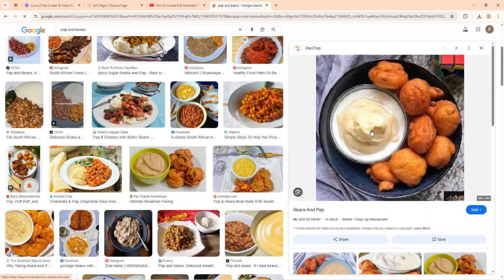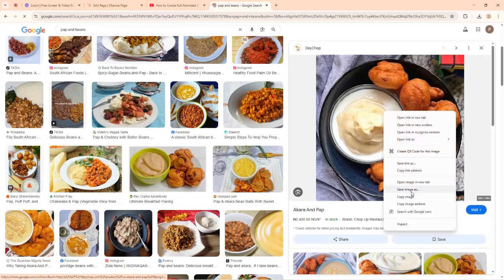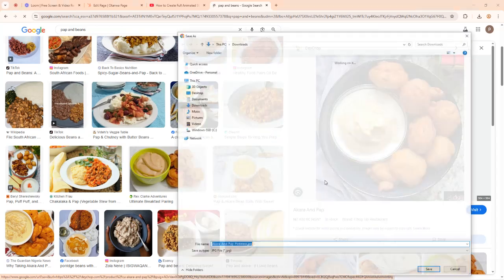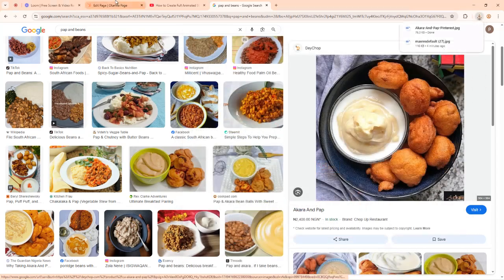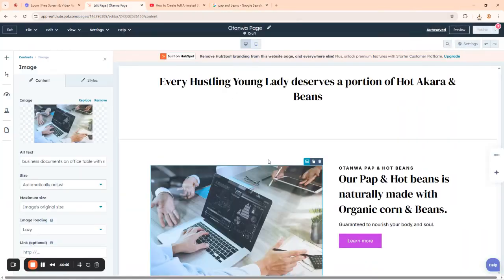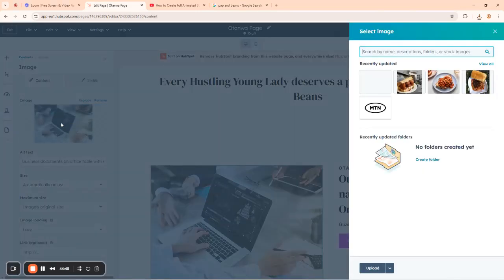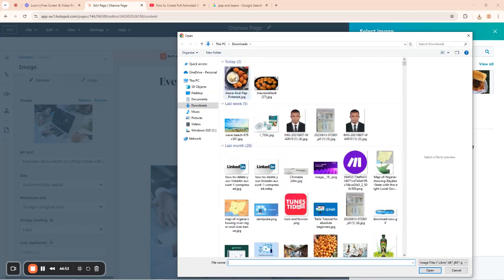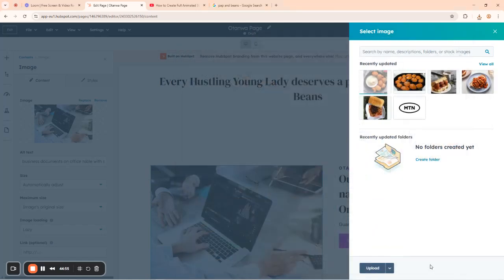Let me use this one now. You see this one now? This one is akara from Ekurobia. Save this one up and use it for your picture on your Hubspot, right? Come in here. You know what to do now, Abi? Click on this replace here. Then click on upload and then click on the picture to upload it there.